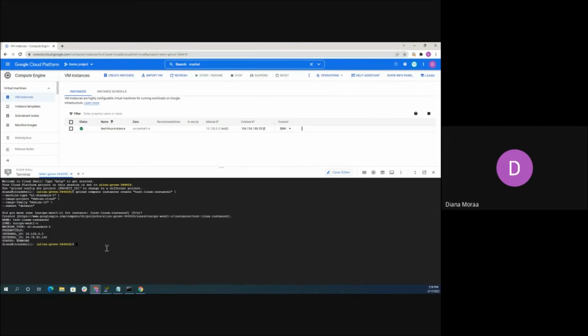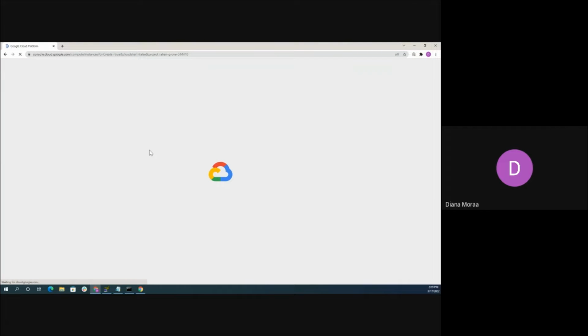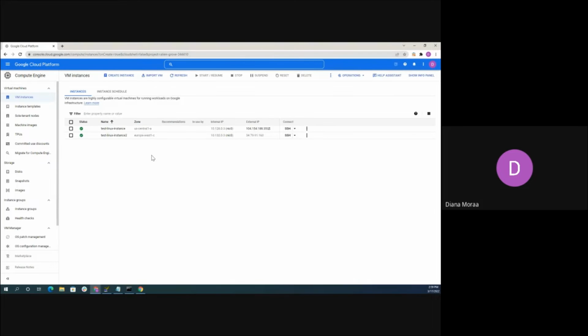As you can see, my test Linux instance is created in Europe West one, and the machine type is N1 standard. It's not preemptible, and I have the internal and external IP, and the status is running. So if I go back to the console and I refresh, I can see both my VMs are up and running. So that is how we create the Linux machines in GCP.